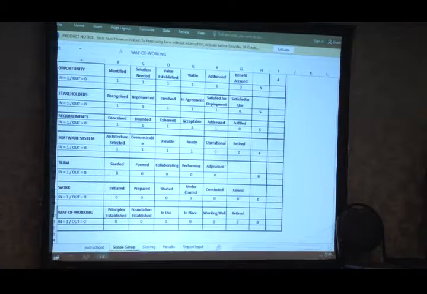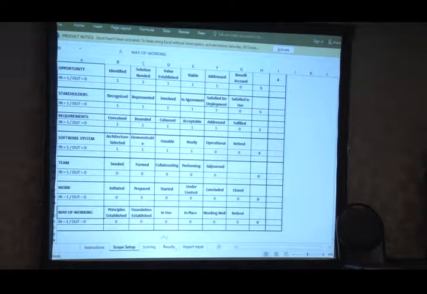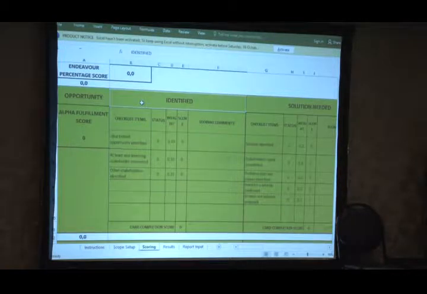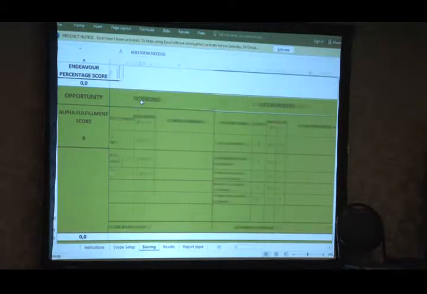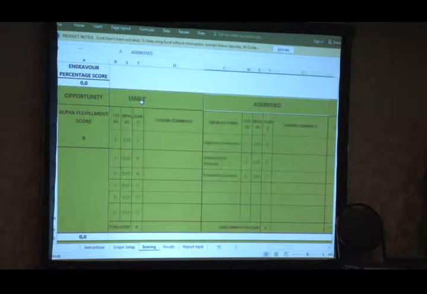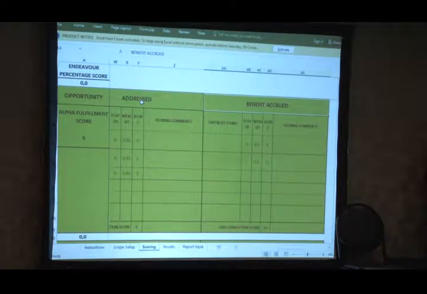Anyway, once the scope has been set up, we move to the actual scoring, which is literally just the spreadsheet emulating every one of the cards that Kolile's presentation was showing. Here's the opportunity that starts out in the identified state, moves to the solution needed, to the value established, to viable, to addressed, and then if it is full scope, to benefit accrued.